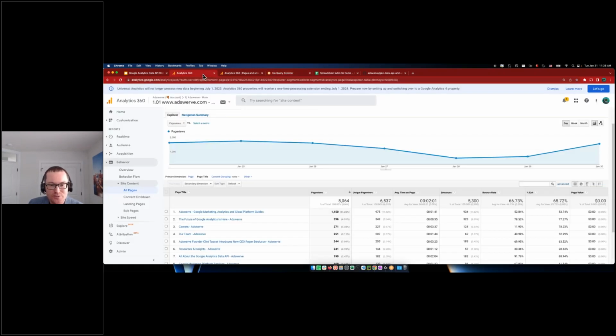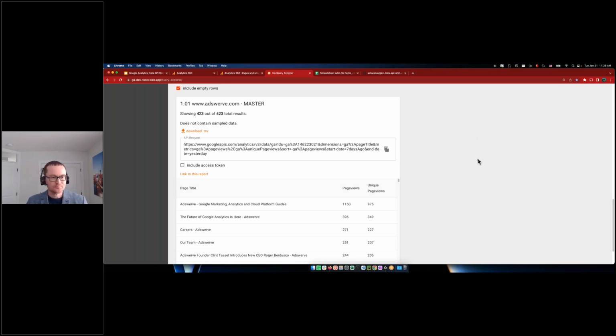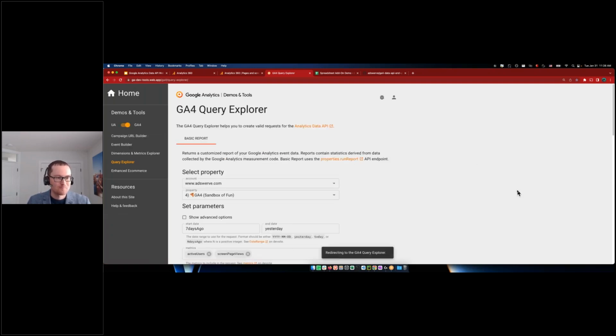So you don't need to manually generate your reports, but you can automate your reports using the API. A reporting API for UA or data API for GA4. And first you prototype your request using Query Explorer. So that's the first step. And then let's take a look at GA4. The ideas are all very similar here.